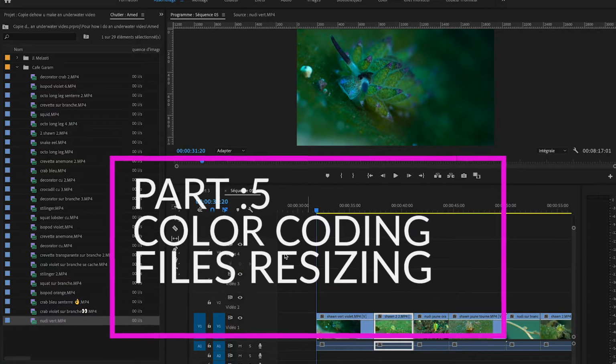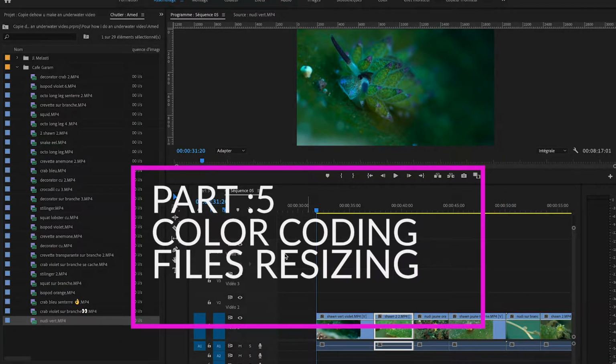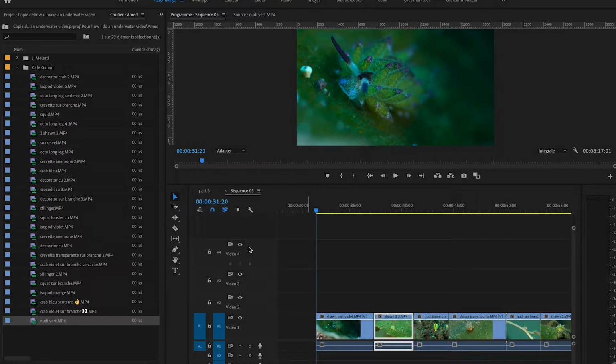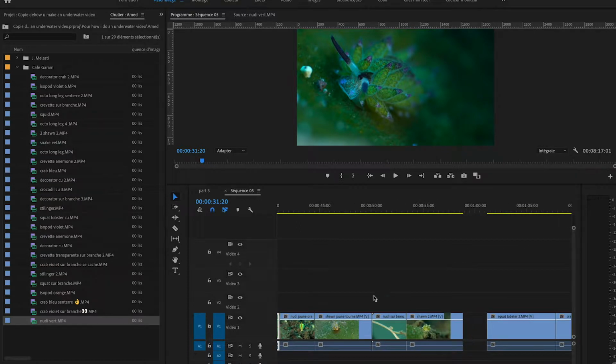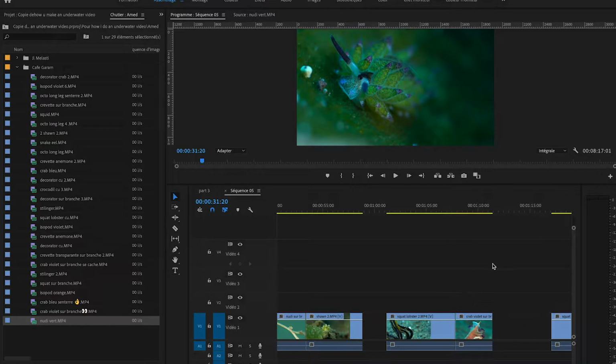Part 5, color coding and file resizing. I'm going to start organizing my files together, so I will use 4 video lines and I will keep, for example, the nudibranch at the bottom. A little bit higher I will put the crabs, next one I will put the shrimps, then the mollusks, and finally I will put the fish.